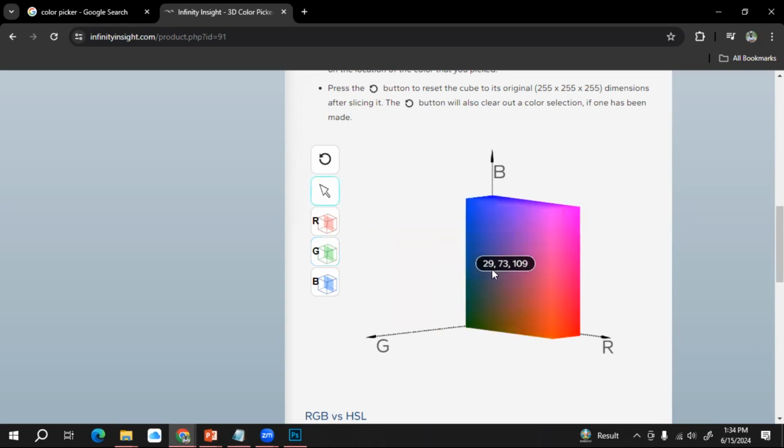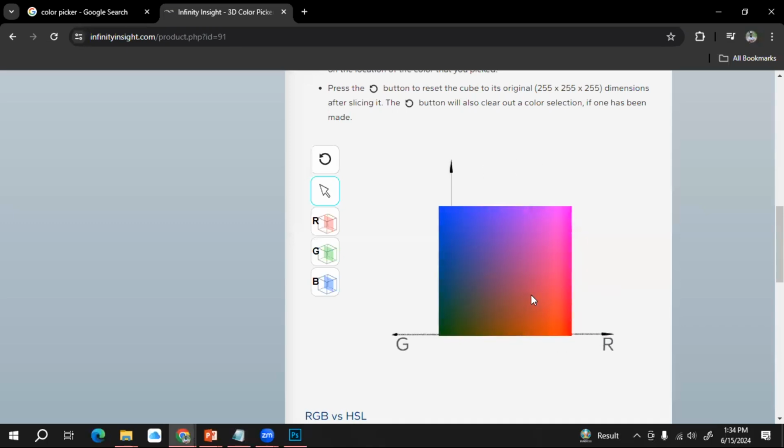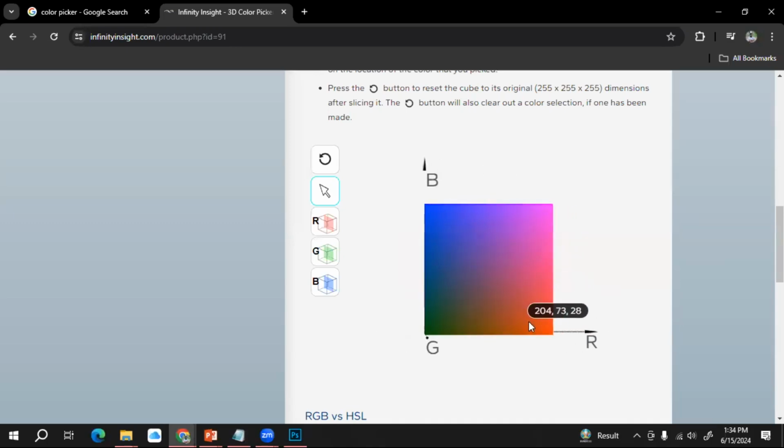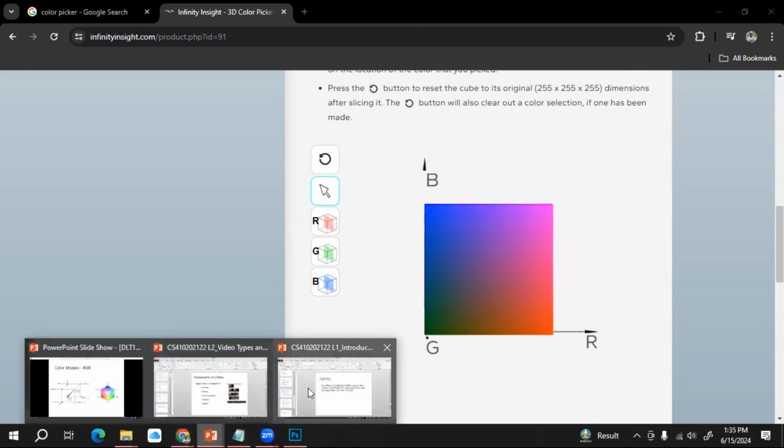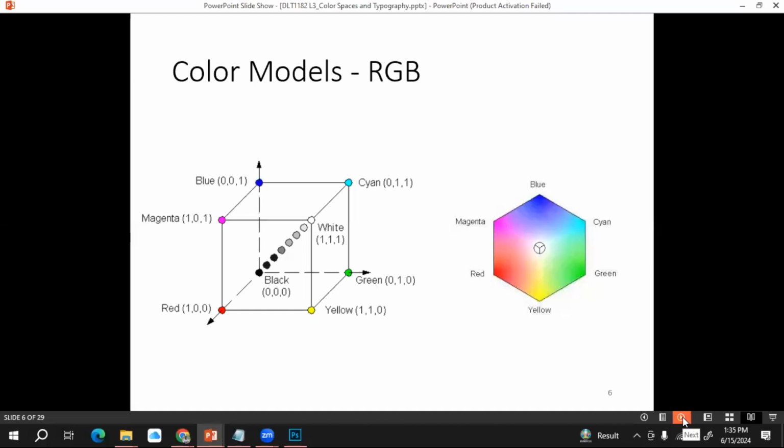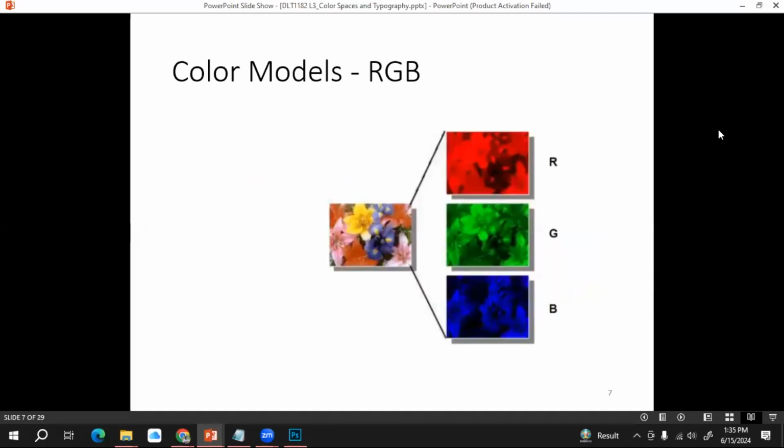If I slice this one along the red axis, you can see these colors are very close to blue and red, right? A very little amount of green is added to these color combinations. We can create millions of colors by combining different amounts of these basic colors, right? Okay, let's see this one.